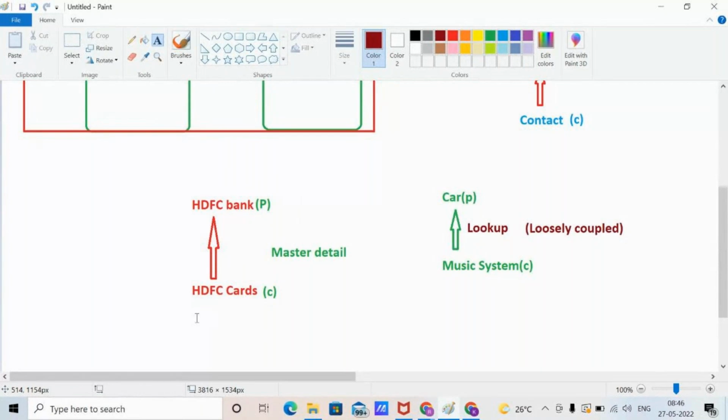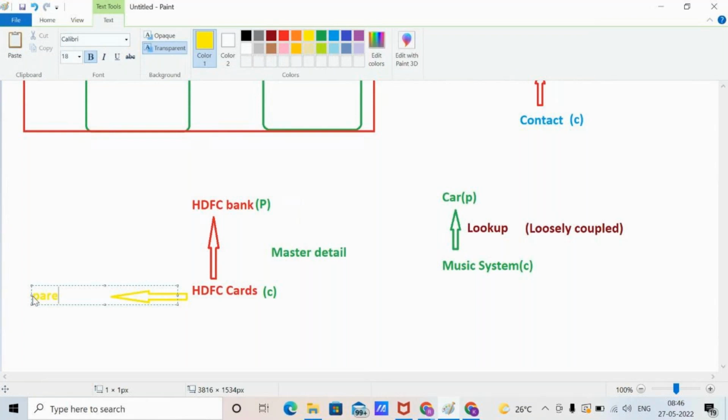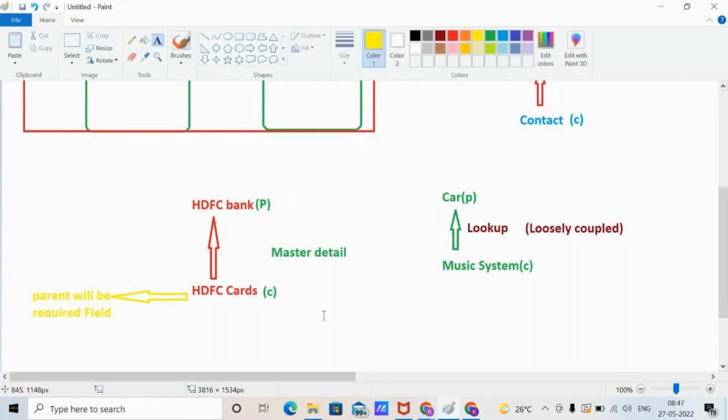So in that case, remember, whenever we have a master detail relationship between two objects, on the child, the parent will be a required field.